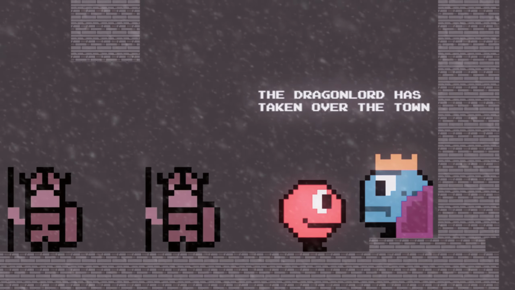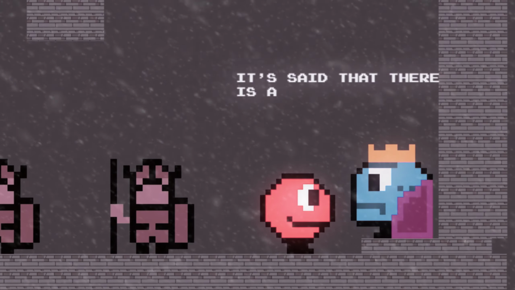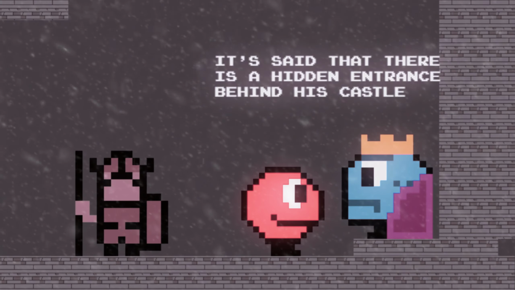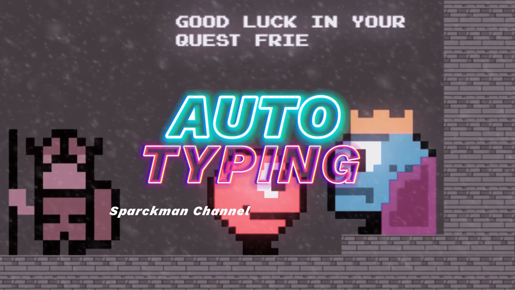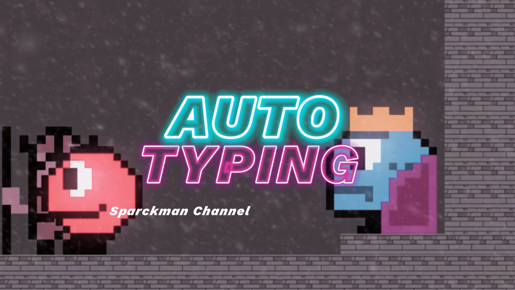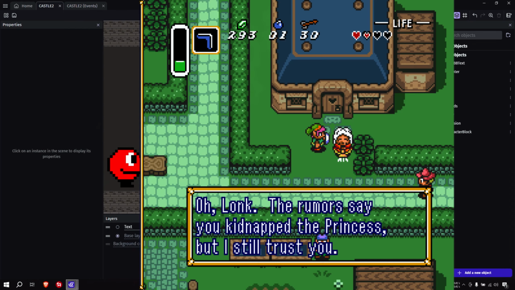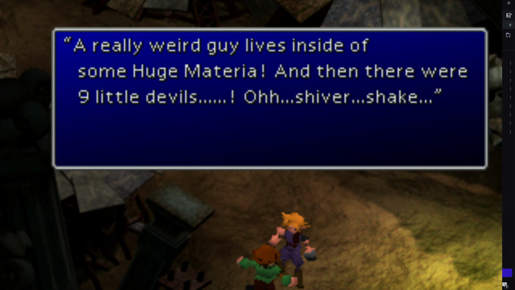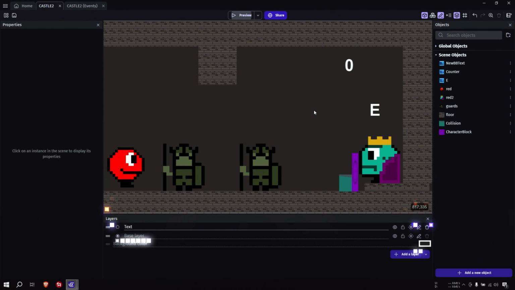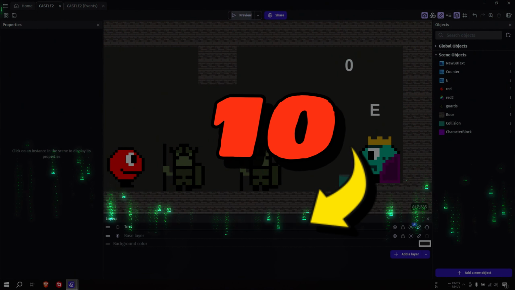Today we're going to make this amazing auto typing effect in GDevelop. GDevelop is a free software you can download for free. I say free twice. This effect is used in games like Undertale, Zelda. I think almost every RPG game uses this auto typing effect. And so today I'm going to show you how to do this. It takes about 10 minutes, maybe less.